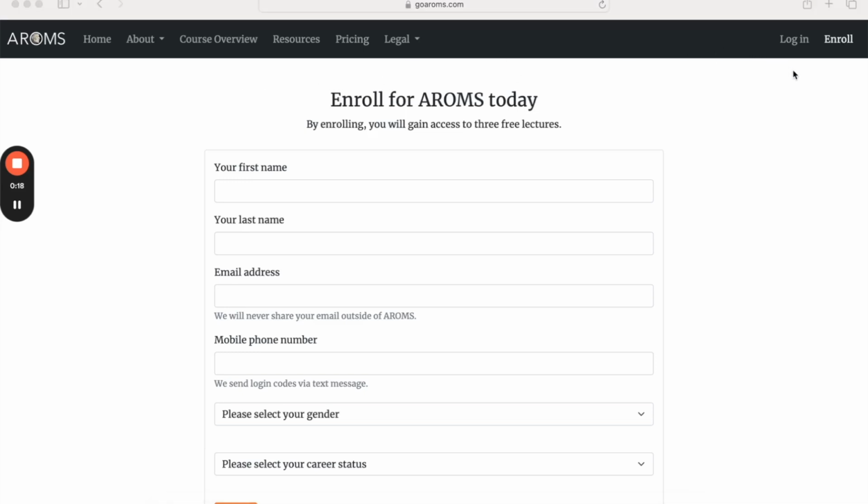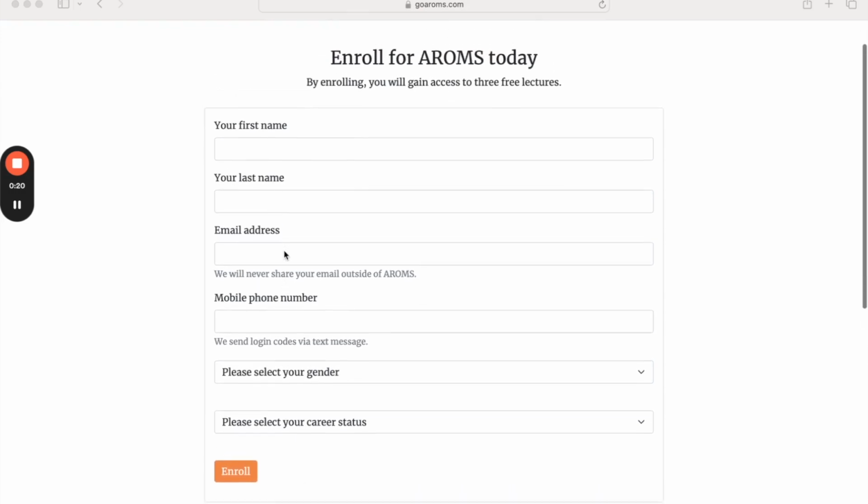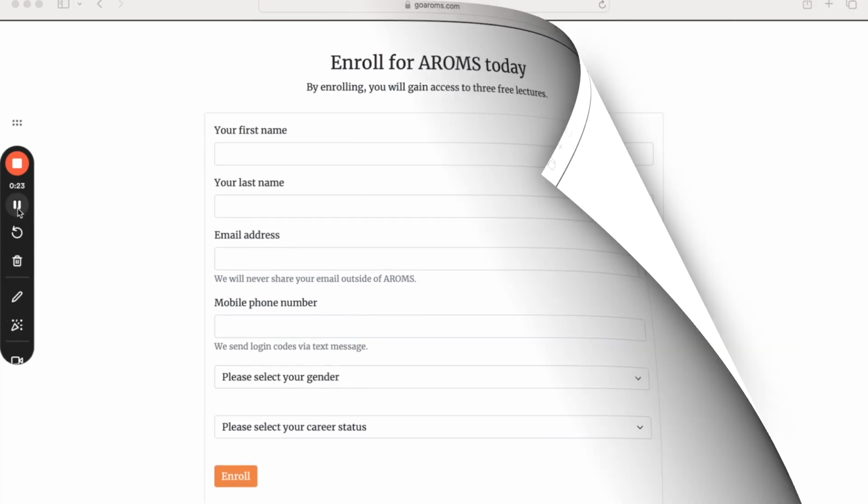This is the intake form. You will complete all of these fields here, and once you've done that, you will click Enroll.